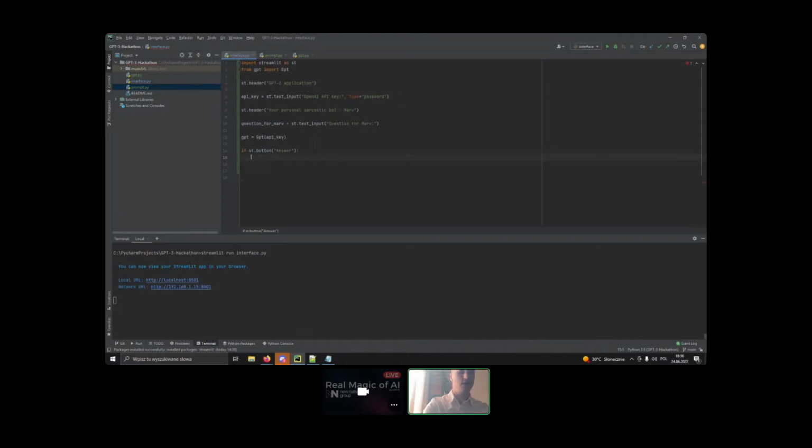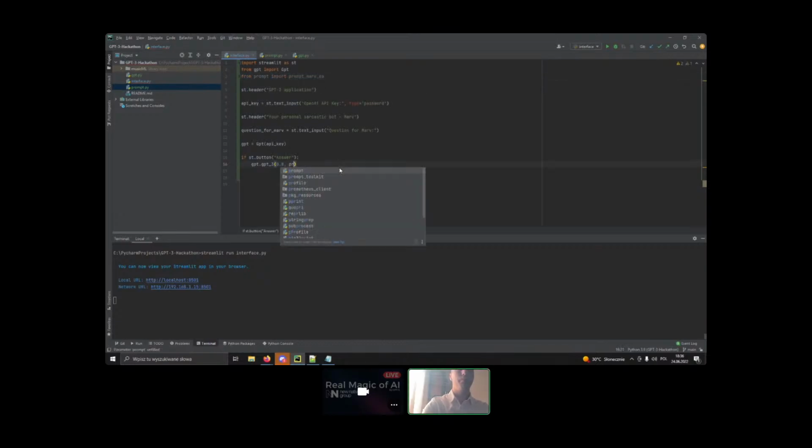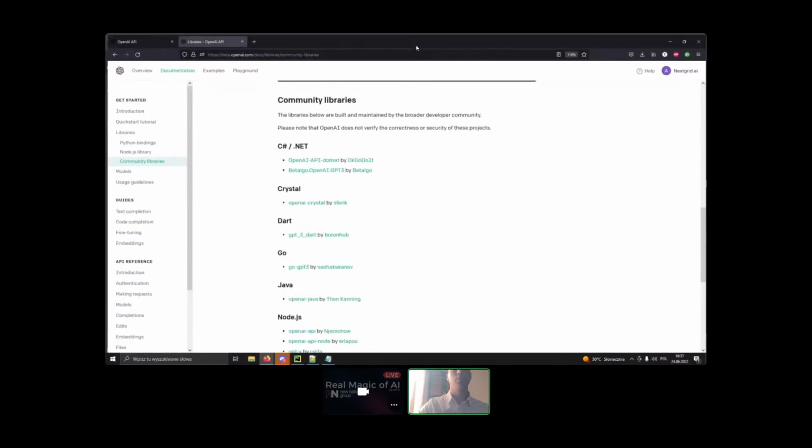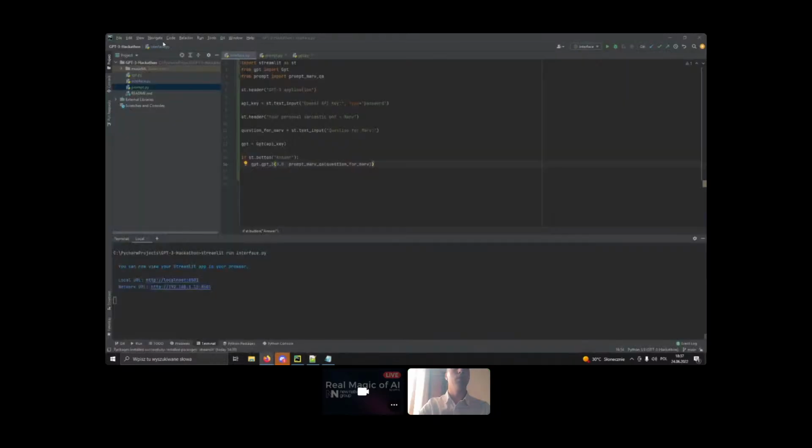And here we can write GPT-3, temperature, for example, 0.8, and our prompt is, we have to import it from prompt. And our question for Marv. And in this way, we create our application, which can send a question and get the answer from the bot.